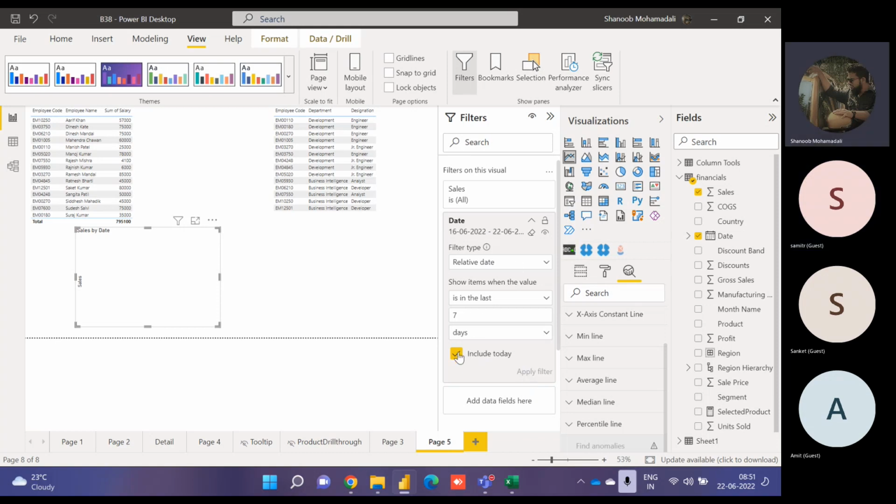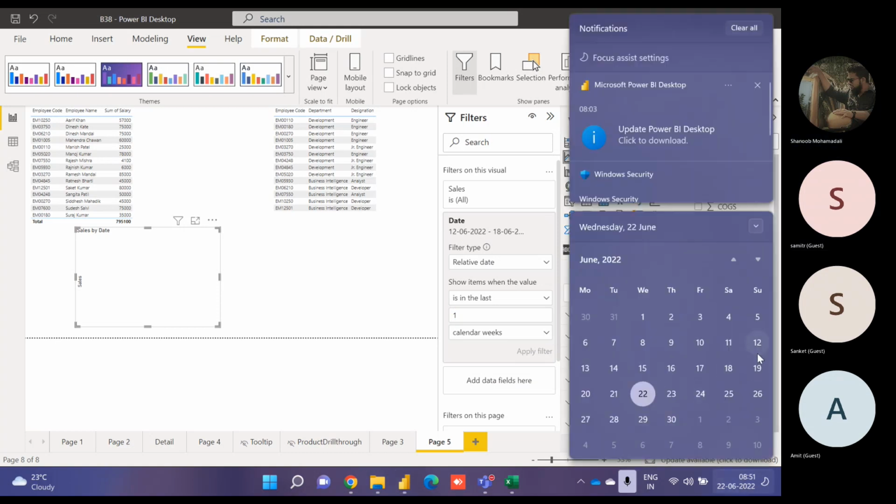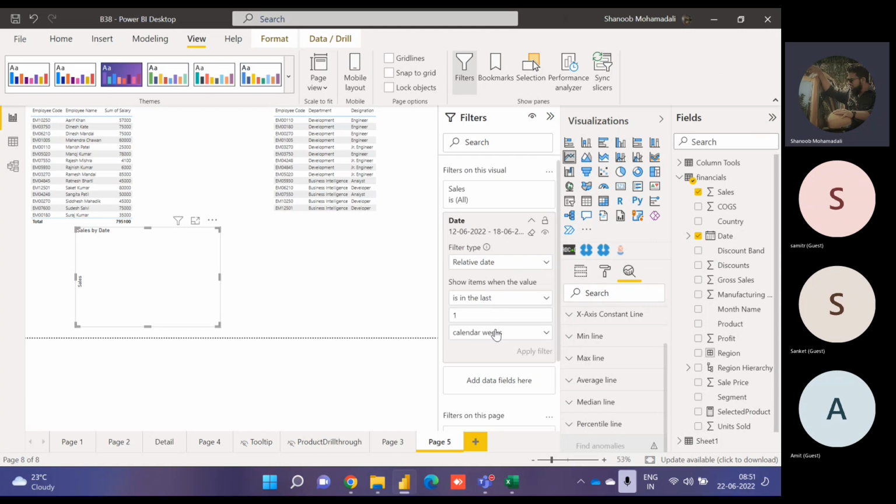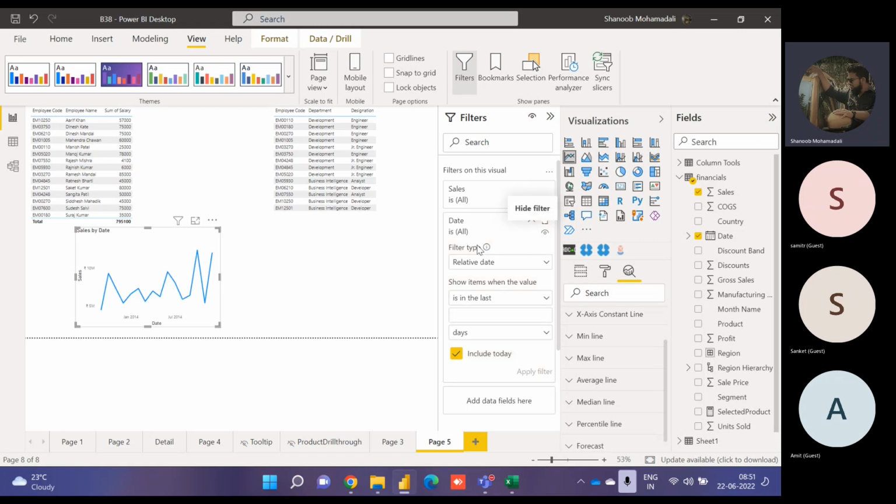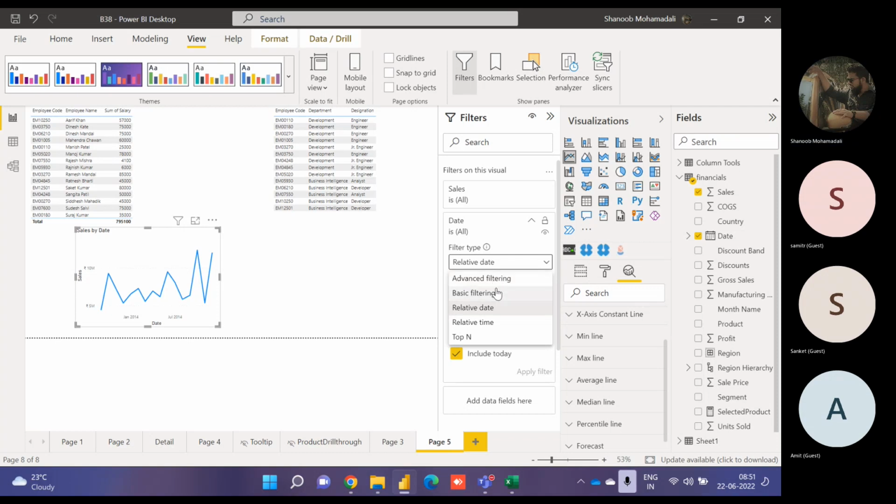This is manual. Now let's say I need the last one calendar week. Calendar week means starting from Sunday. Right, 12 is Sunday, and 18 is Saturday. Sunday to Saturday. If you want a manual week, that means again the same thing, days, so it will give you like this. So with relative date filtering, you can use dynamic to use anything. If you want the future dates, future weeks, you can use this. That is relative date.